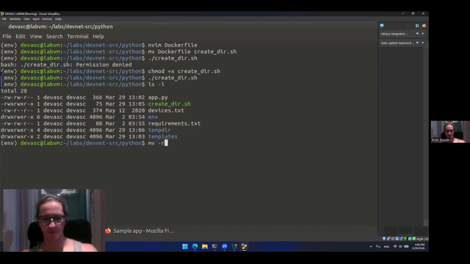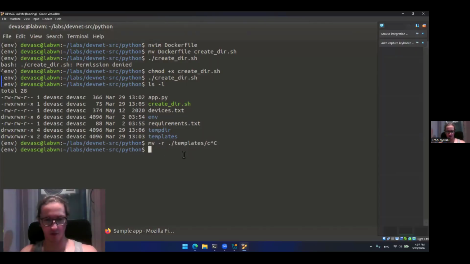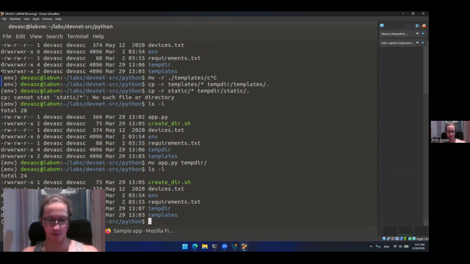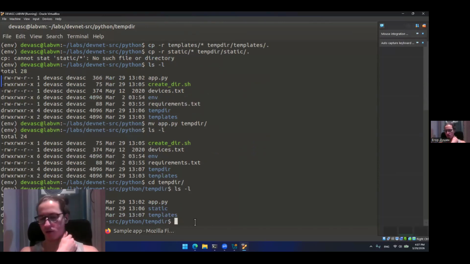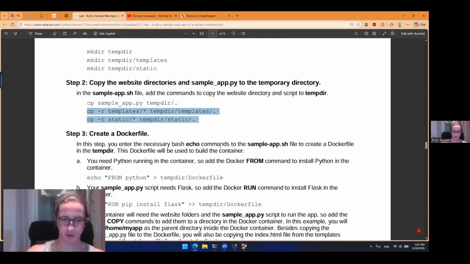Yeah, I cannot do this like this. That's okay. So I will do it step by step. I can do it just like this. There is no static directory. Yeah, exactly. And move app.py to empty. Not move, but I must copy it. But anyways, now we have app.py, static, templates. Static is for images. Yep. So what's next? Create a Dockerfile.